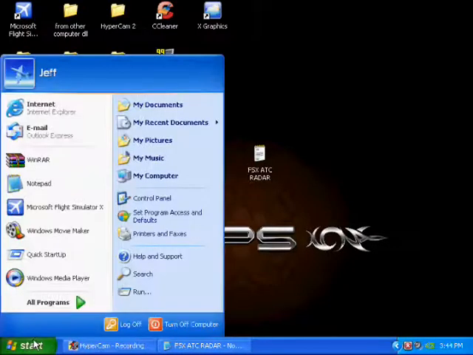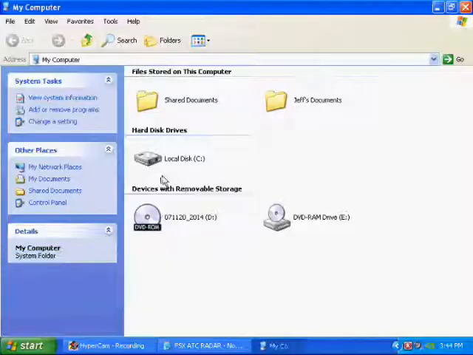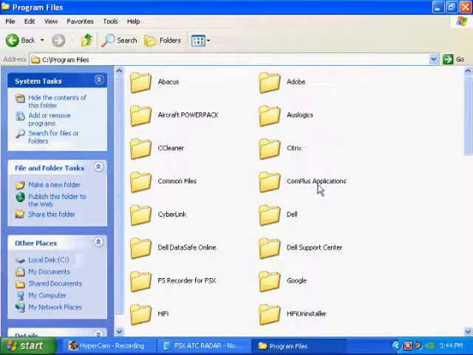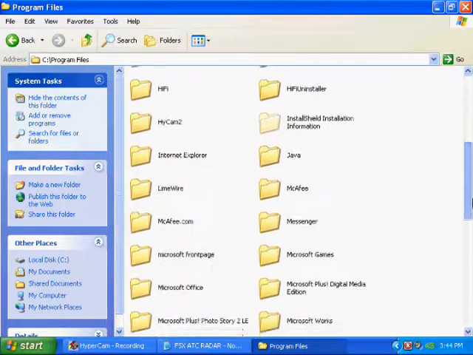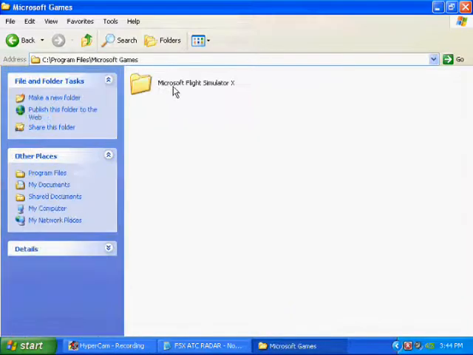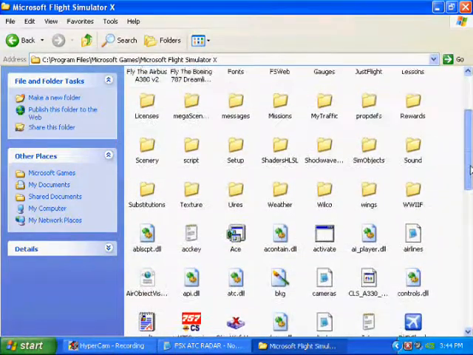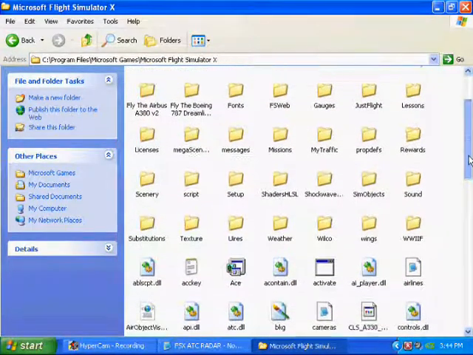We're going to go to start, and like I said before, I don't know what route you would have to take if you have Vista, but if you have Windows XP, this should be a breeze for you. I'm going to make it as slow and self-explanatory as possible, so there won't be any questions. We go to the start menu, go to My Computer, go to local disk C, double click that, go to Program Files. Now scroll down to Microsoft Games, go to Microsoft Flight Simulator X, and then down to SimObjects. We're basically going to the airplane that you want to put the radar in.